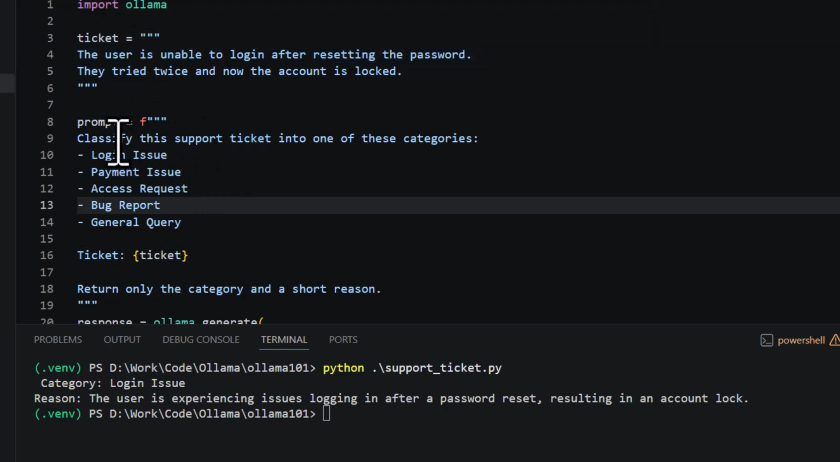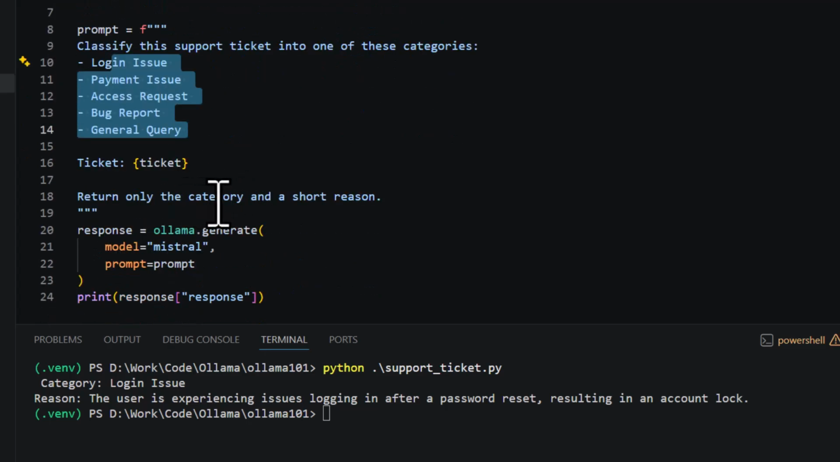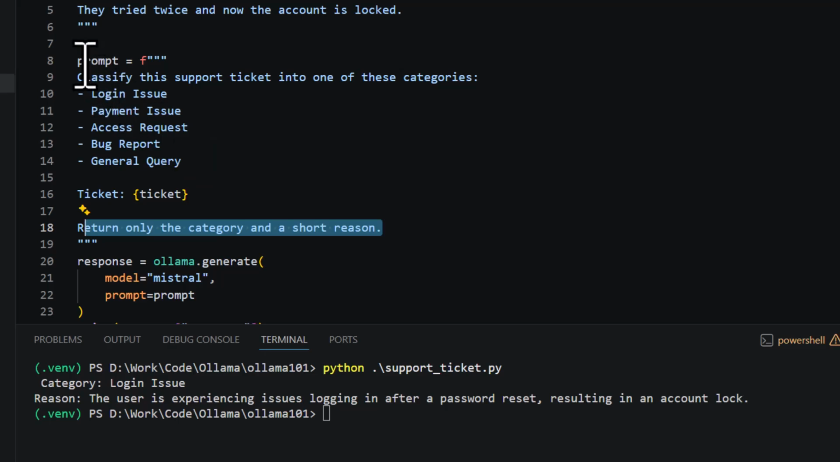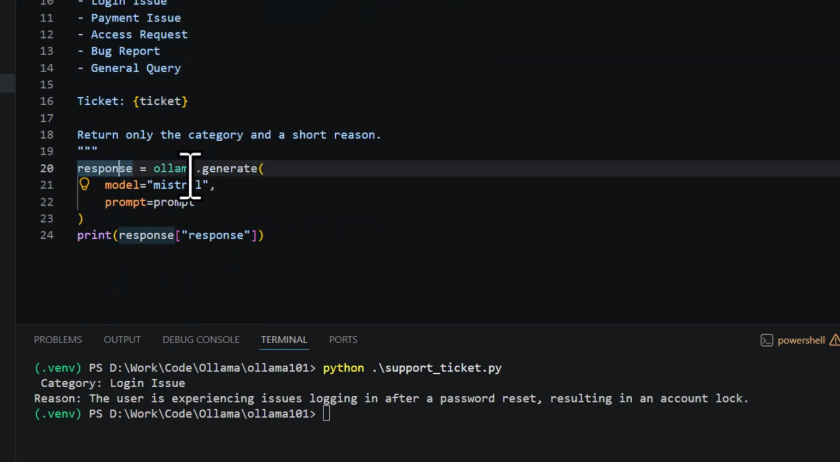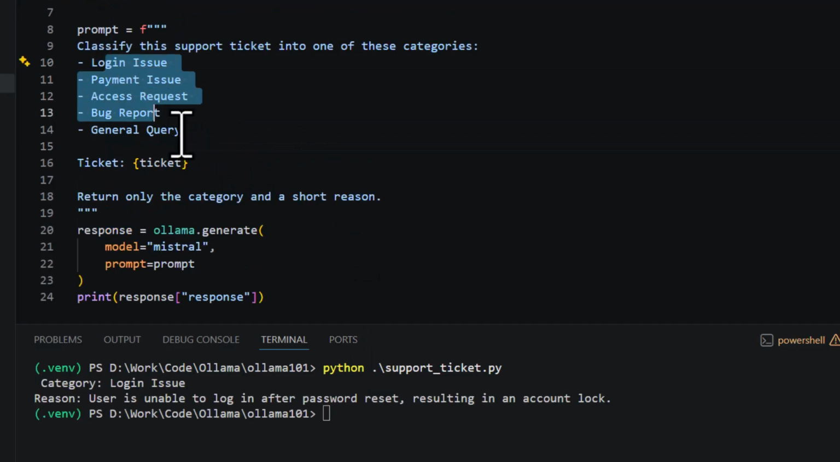And here what I'm saying is, classify the support ticket into one of these categories: login issue, payment issue, access issue, bug report, or a general query. Return only the category and a short reason. This is what I'm specifying clearly in my prompt. This is my complete prompt, and then I am passing that prompt to the model, using the Mistral model, and it should classify the ticket into one of these categories, and it has come up with login issue. It has categorized it.